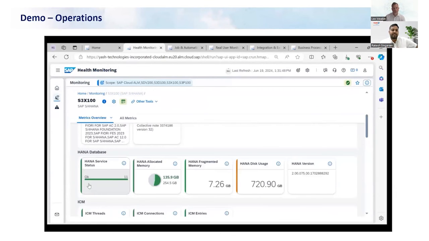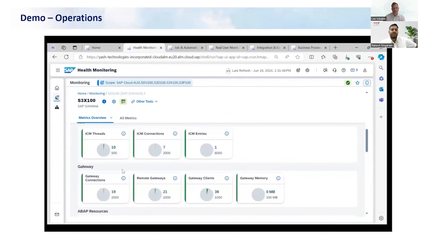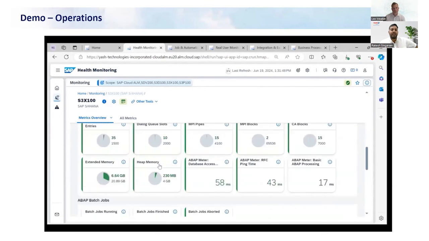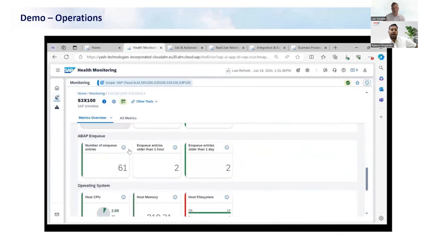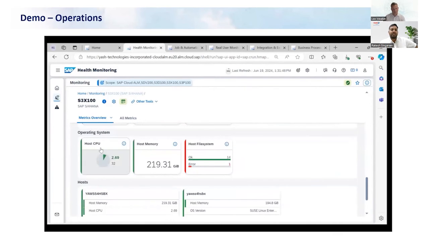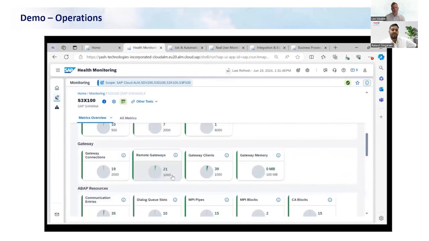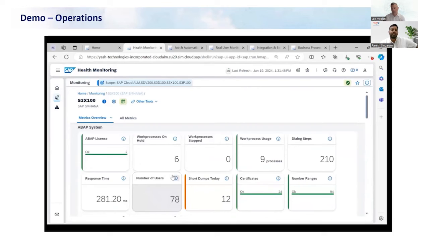For the HANA database, I can see the service status and memory related information. And also there is the ICM related information, ICM connections and gateway connections. Batch jobs related information and operating system metrics like CPU, memory and file system utilization can be monitored using the out of the box metrics in the health monitoring type.